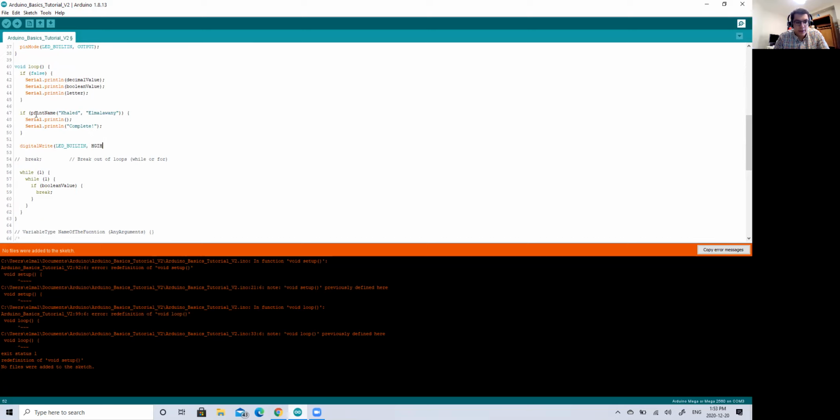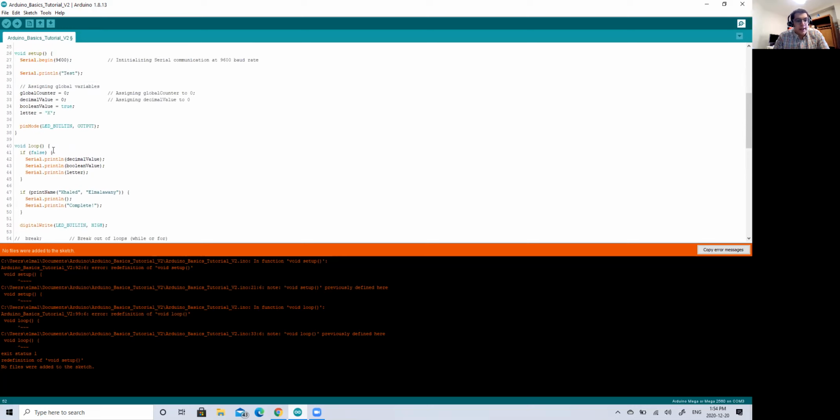And then you include high or low. High just means turns it on for an LED, and low just means turns it off. So these are the two things you'll need here. There's also digital read, as I just mentioned, and in this case here you just include the name of the pin.